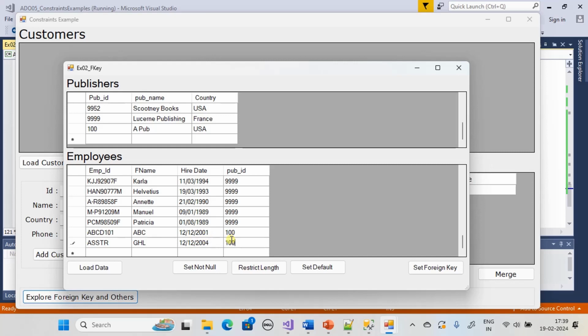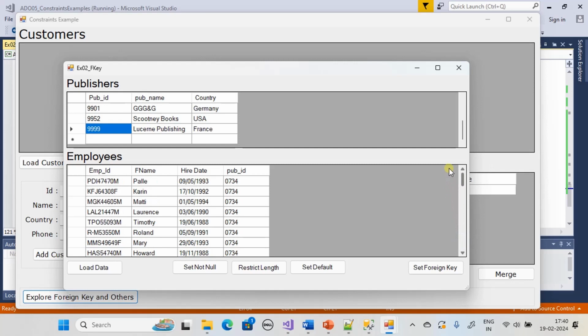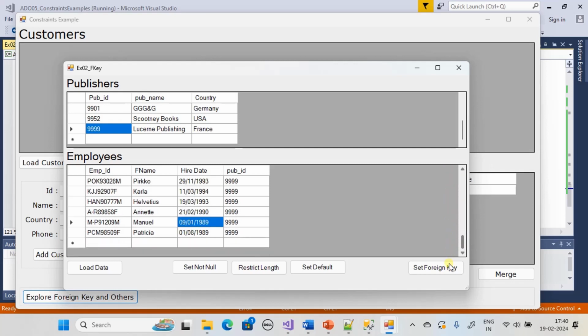There are 2 employees referred in the primary key table. Now what happens, I'm picking this record, right, and hitting the delete button. So what happens, the referred record also got deleted here. So that's the use of setting up the primary and foreign key relation. So the integrity is maintained between these 2 tables. All right.